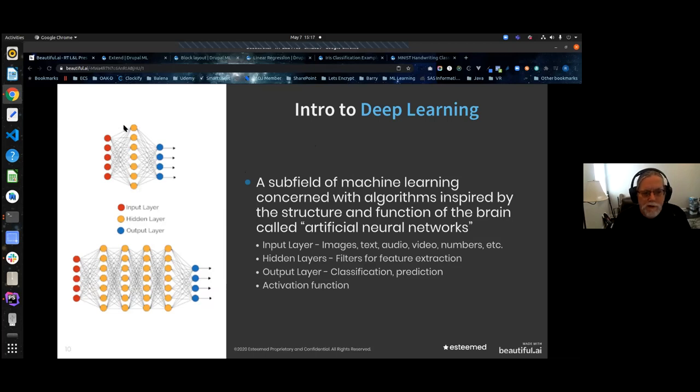The middle layer is the hidden layer, and this is where the calculations go on. You can have the simplest, one hidden layer, or you could have multiple. And these are also like filters. As they filter through here, weights are assigned for each layer, and then it's passed on to the next one, and so on until you get to the output layer, which is going to be your result.